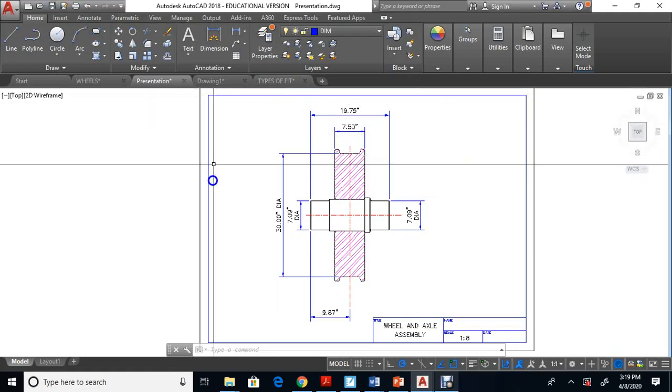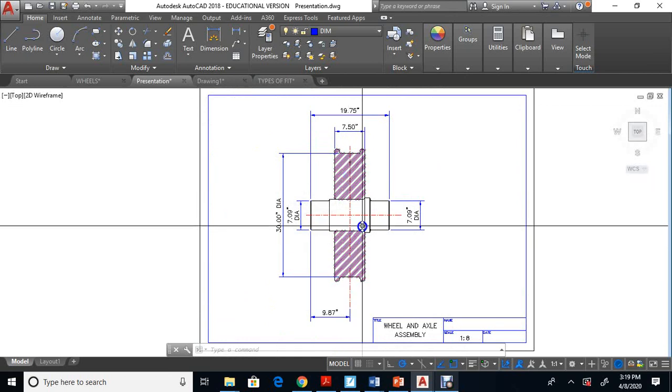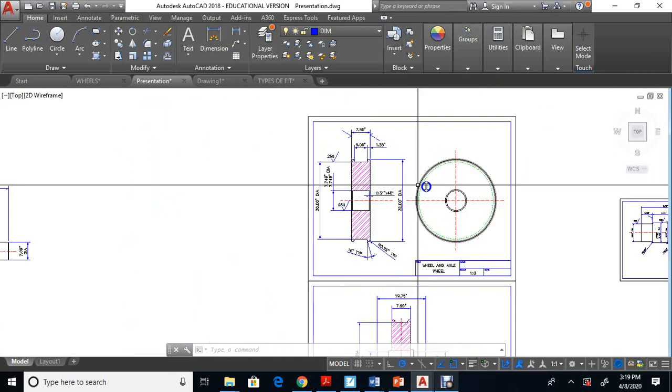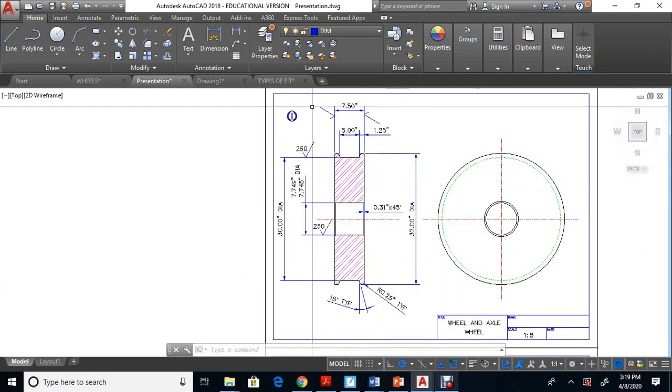Okay, the next project I want you to work on is a wheel and an axle. I'm going to create a wheel, an axle, and the assembly. So the wheel drawing looks like this, and I'm going to help you out a little bit with how to draw this. Okay, we'll start off with the wheel.